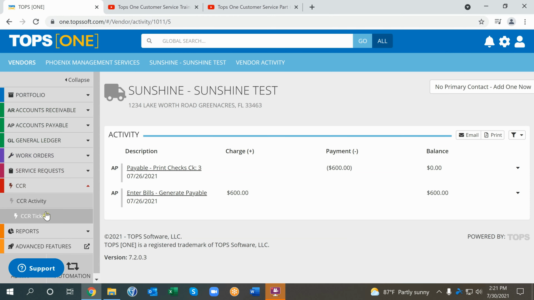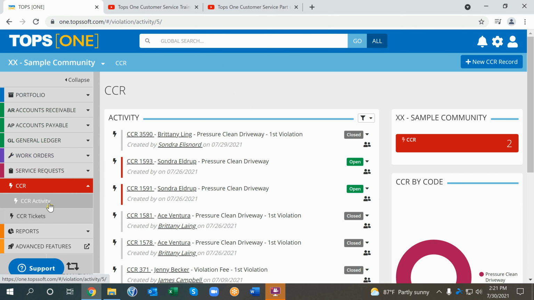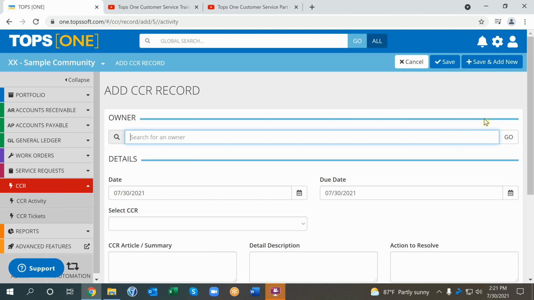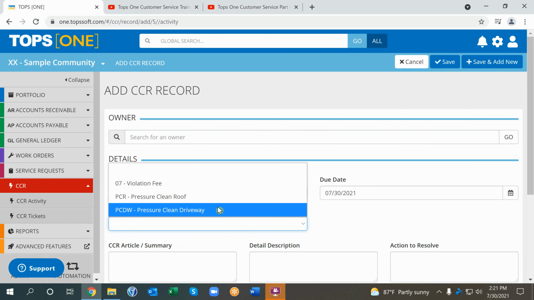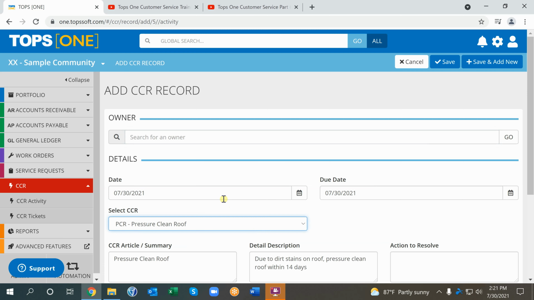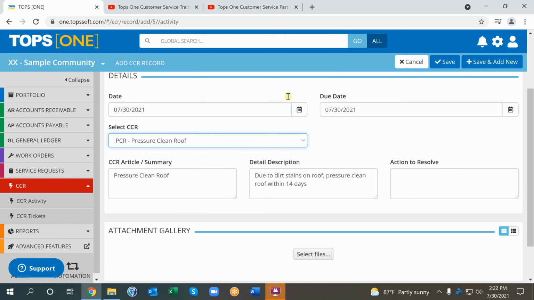Next, we have our CC&R portion. Just in case you're out in the field and you would like to enter a violation, you would just select the property address or type the owner's name. Then you will just select the date, what the violation's in regards to, if it's a pressure cleaning of the roof or pressure cleaning of the driveway. Once you have this set up in the system, it will automatically populate the information.